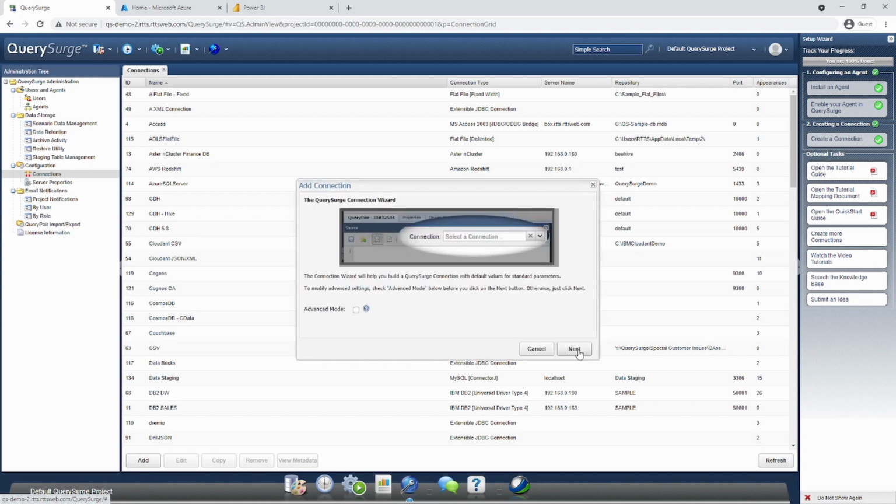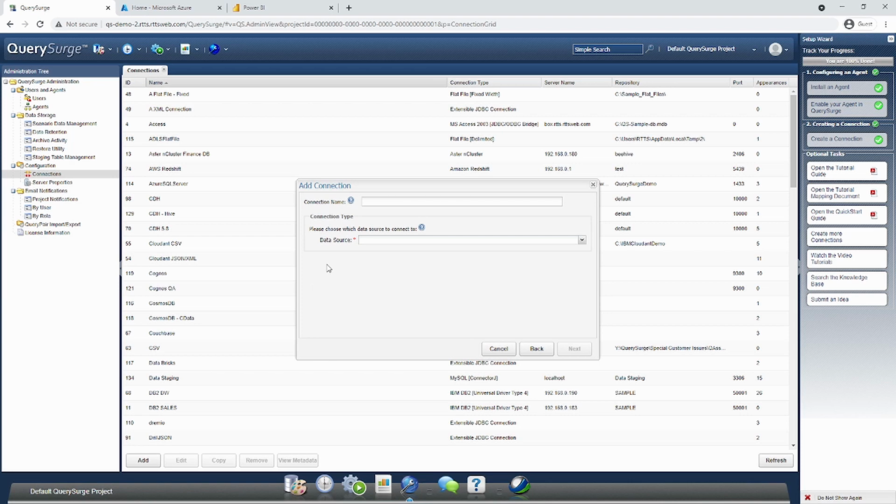We'll click Next on our wizard screen, and we'll need to provide a connection name for our new Power BI connection. In this particular instance, I'm just going to use the name Power BI as I don't have multiple instances of Power BI that I will be testing with this particular QuerySurge server.